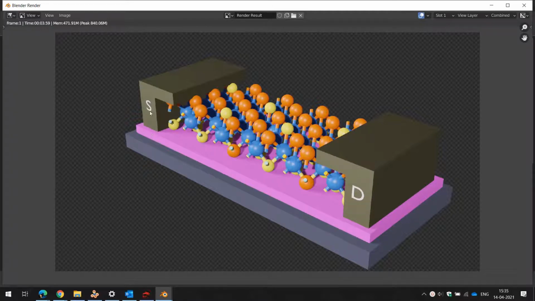So if you are a bit familiar with Blender, you know that you can import and make a lot of structures, regular structures like the cubes, cuboids, spheres, etc. But making the crystal structure of, say, a material like molybdenum disulfide is not easy if you want to make it from scratch in Blender.